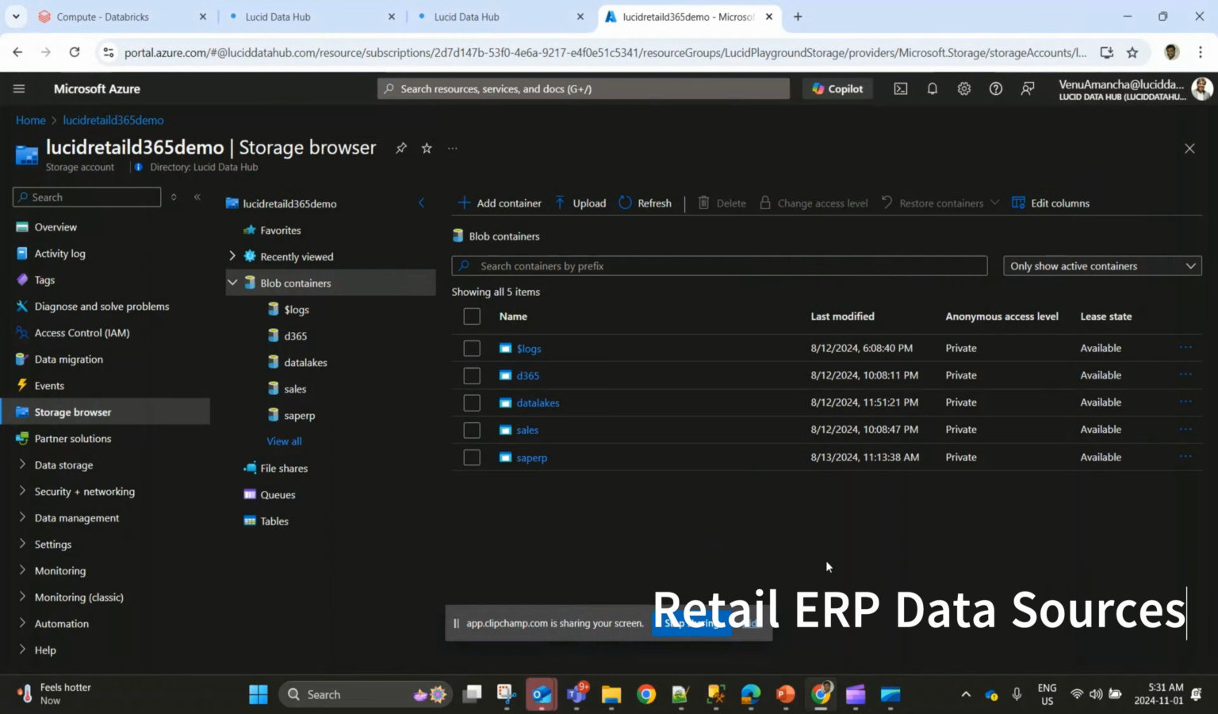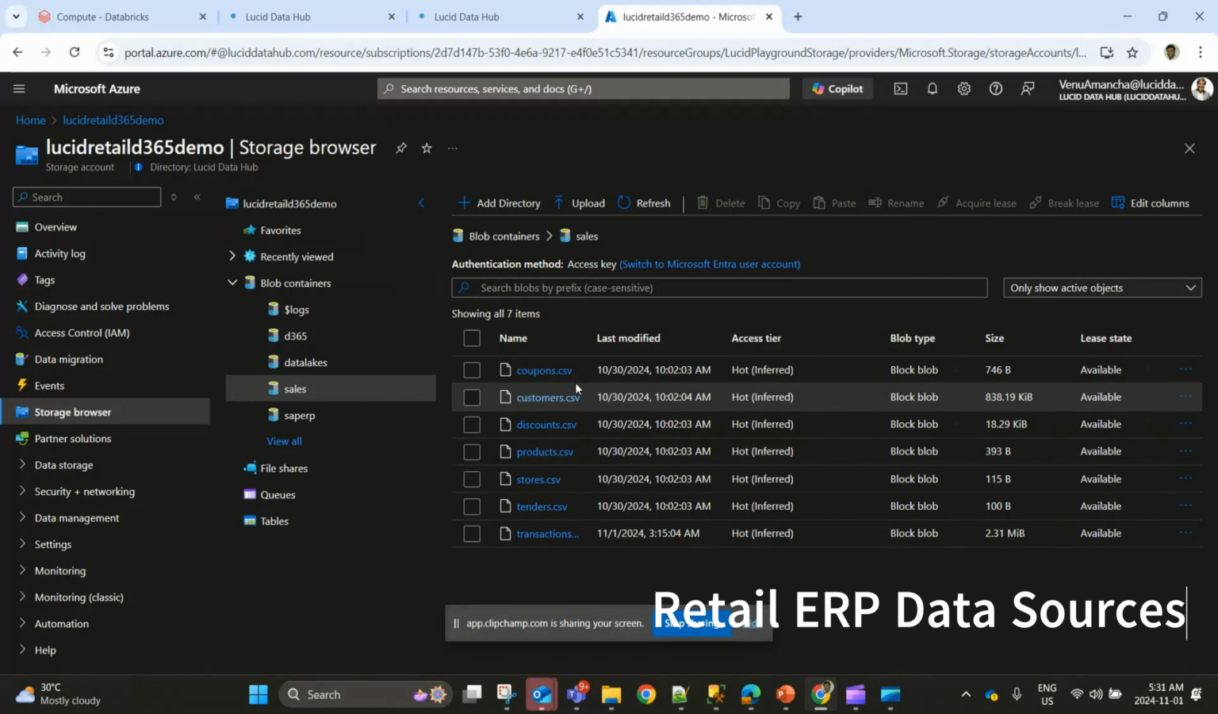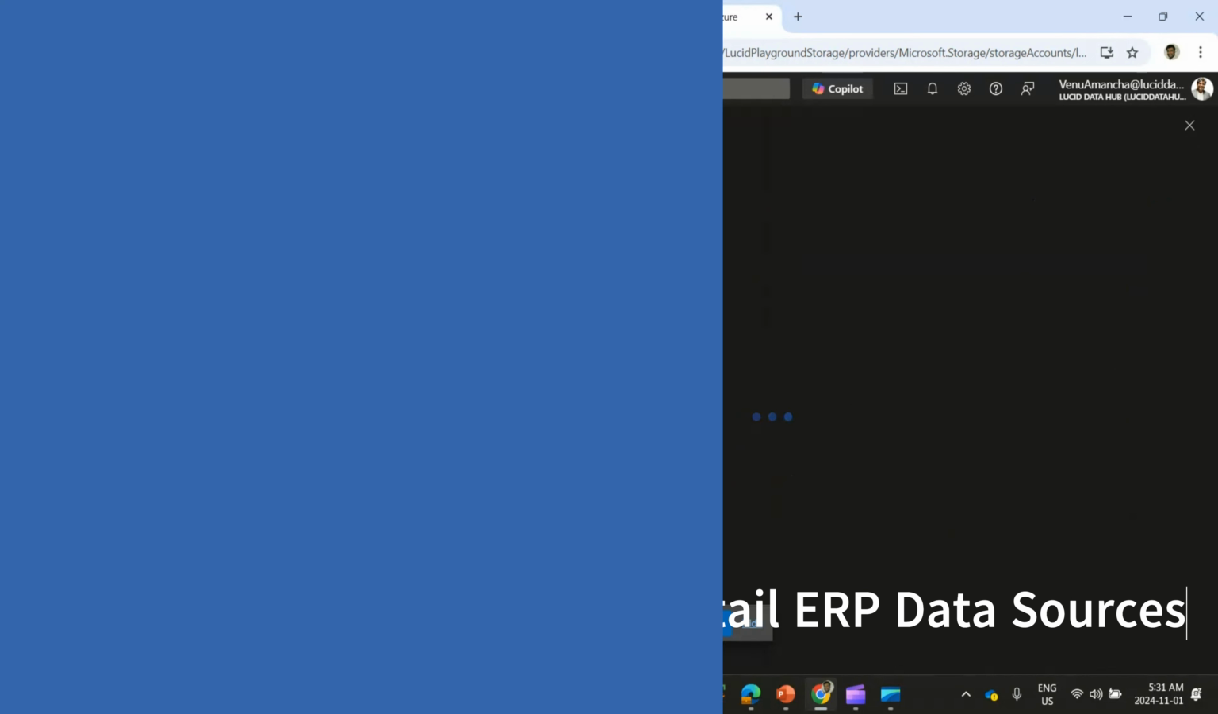Okay, so for the purpose of the demo, what we have done is that we have taken a retail industry supermarket organization which has sales data and ERP data, like the supply chain and the inventory management data. This could be your Dynamics 365 by Microsoft ERP tool. They have the typical sales data like coupons, customers, discounts, products, and transactions. So we have taken a CSV.